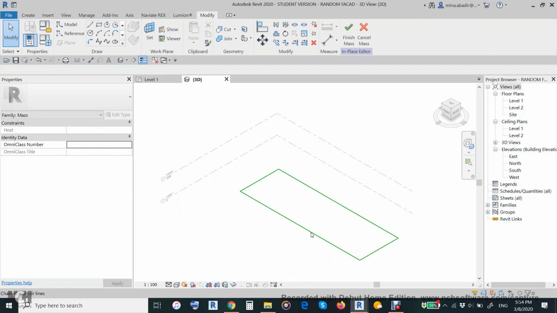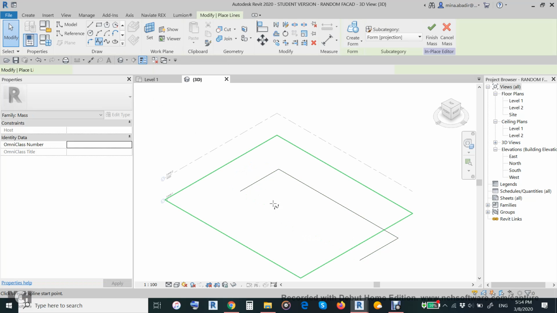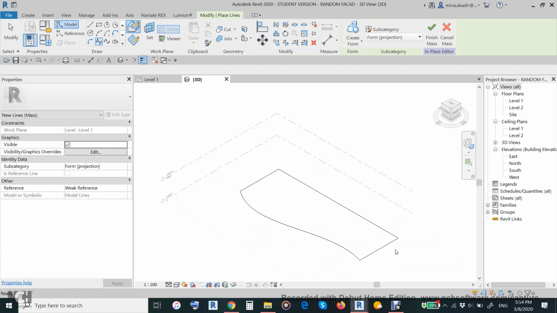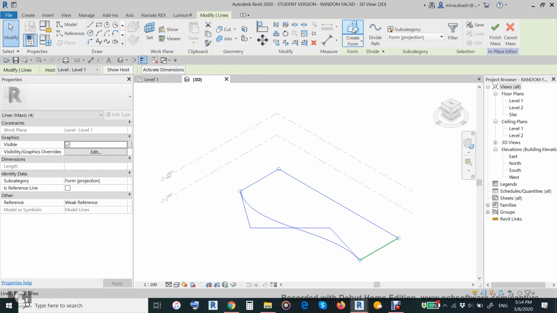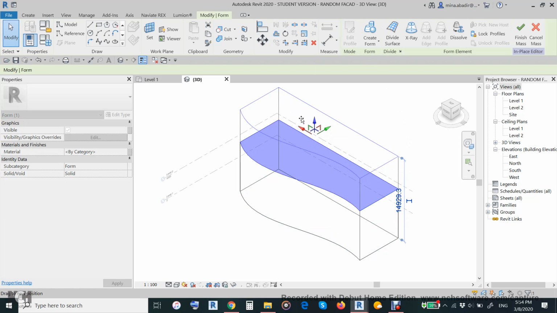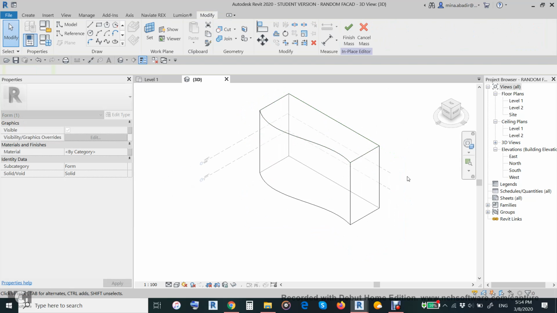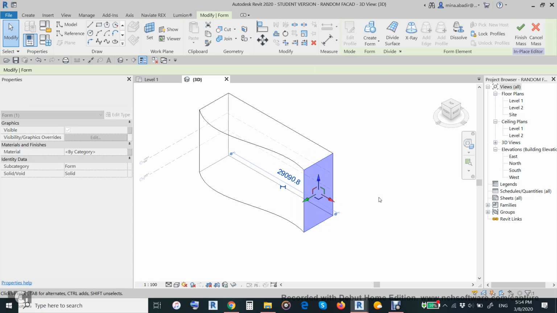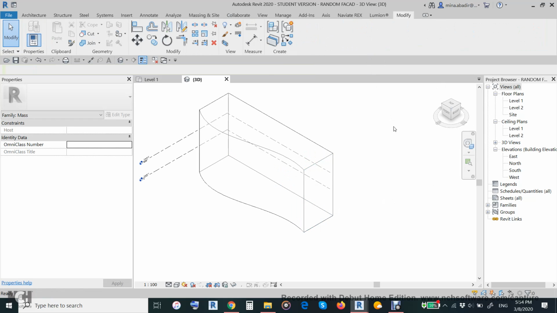And then we will make this like a curve to make it a little bit difficult using spline, like this, and like this, and like this. Then we will create the massing. We will control here the height 15 meter, something like this, and maybe we will elongate this also if we want, even after finishing the mass.